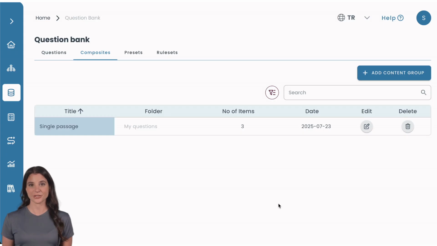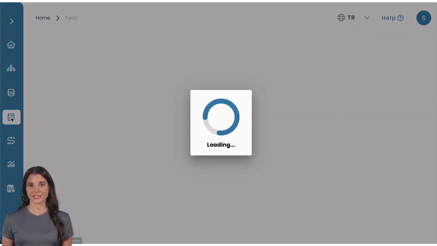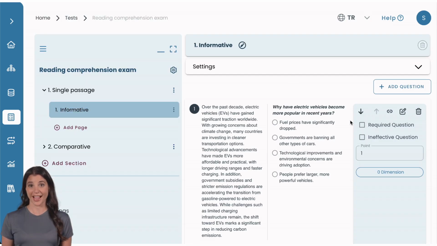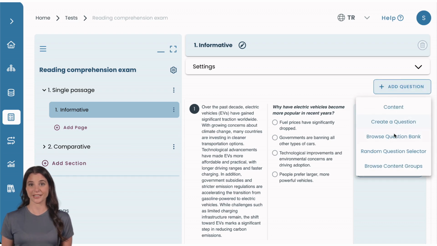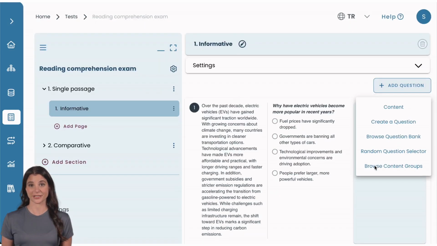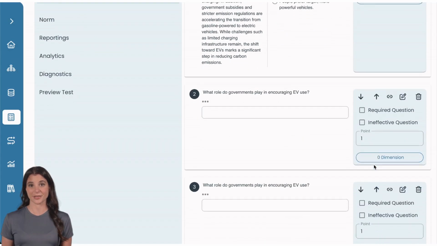To add composites to your test, go to the Tests module, click the Edit icon next to your test, and select plus Add Question on the right to add composites. Then click Browse Content Groups to add a new composite group. Select the composite from the list, then click Add Selected Composite at the bottom right.